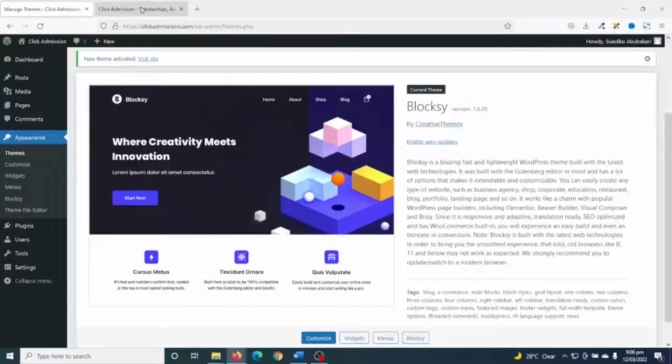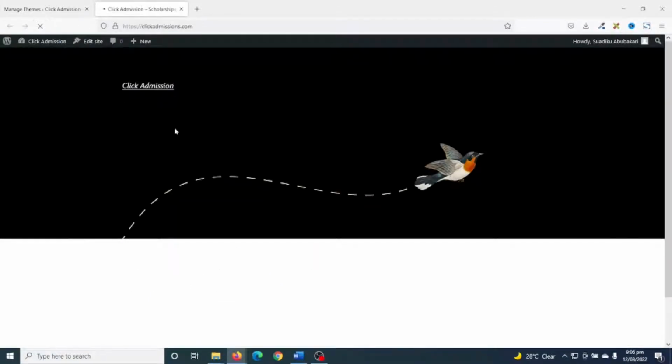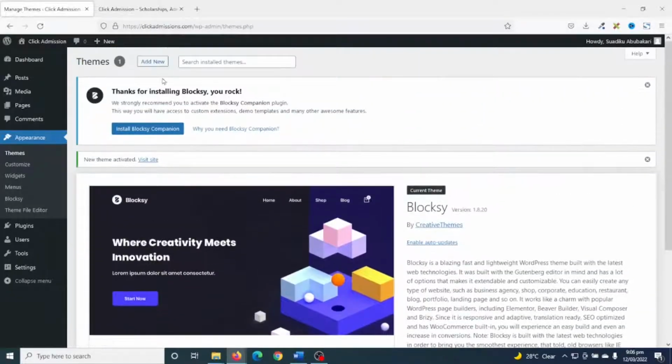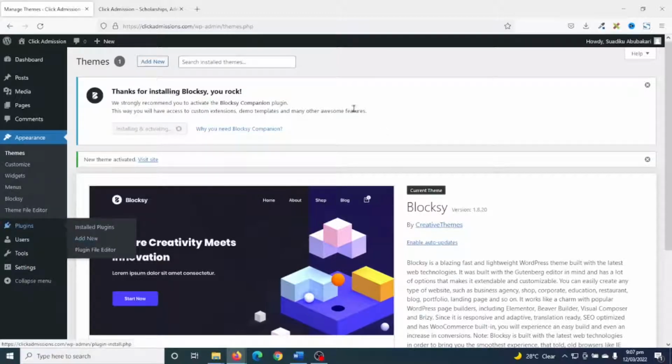And now if you go to the front end of our website and refresh, you see the new look and feel of our website. Awesome. Going back to the back end, up here you see that it is strongly recommended that we install the Bloxy Companion. With Bloxy Companion, you get extra features to the Bloxy theme. So I go ahead and click on install. Take note, if you cannot find it here, you can also go to plugins, add new, and search for Bloxy Companion.